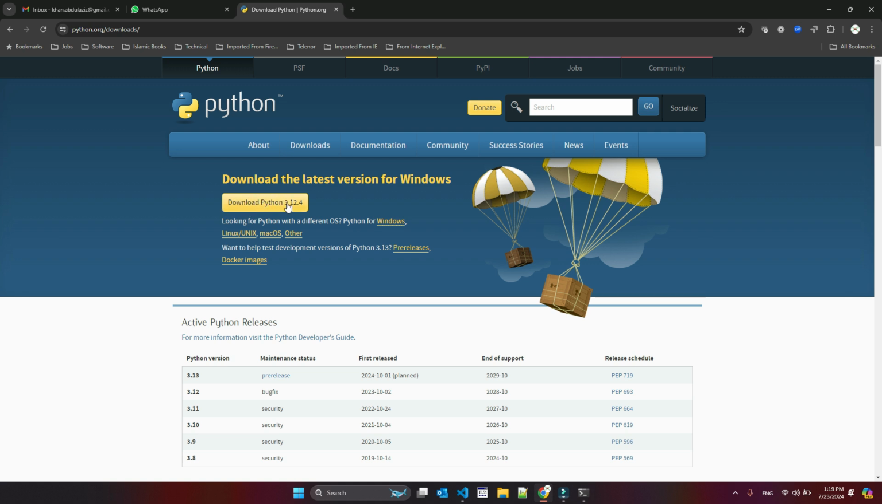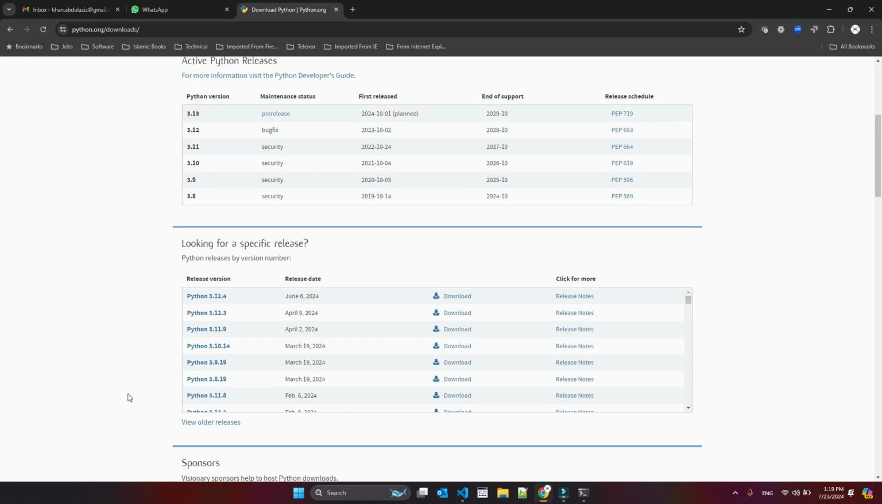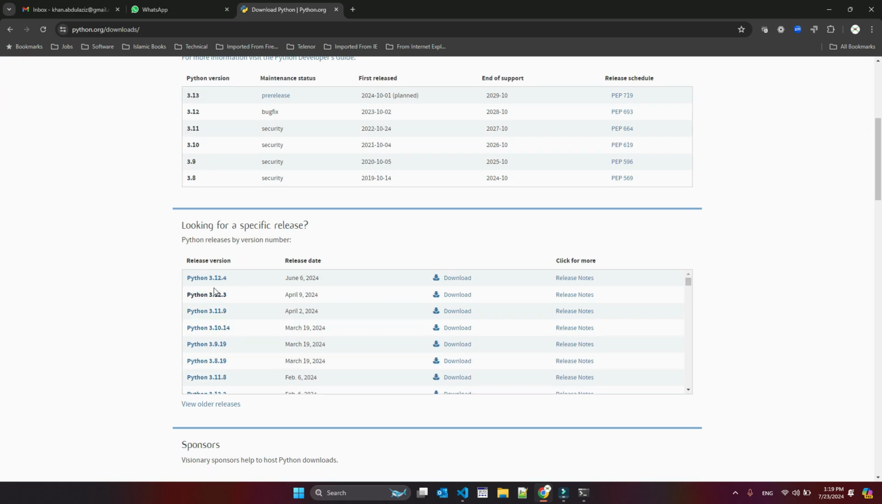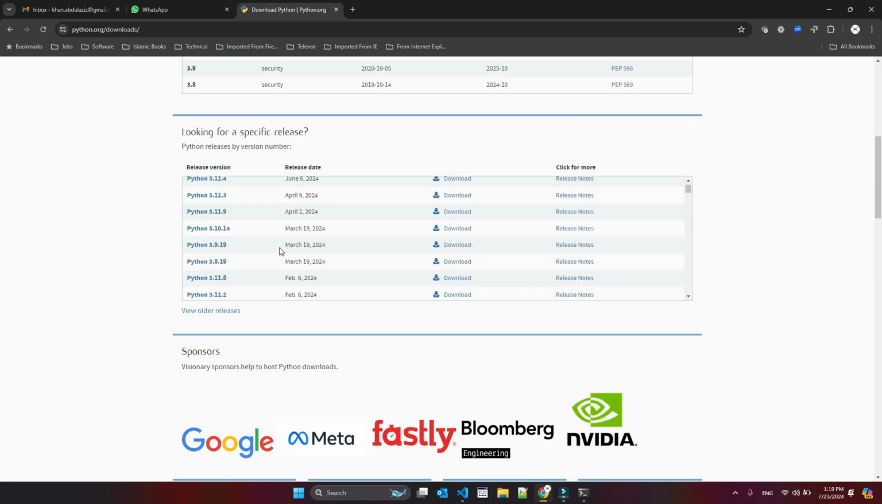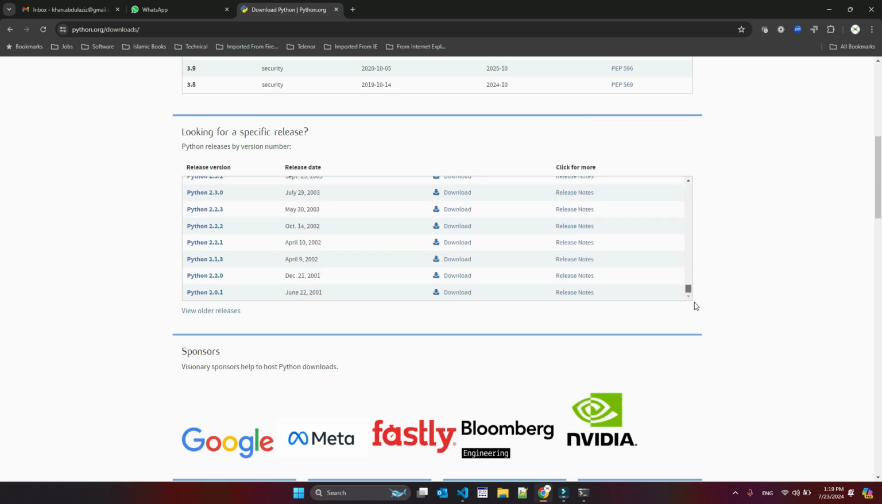You can directly download 3.12.4 from here, which is a bug fixed version. There's a 3.13 version as well, which is in its pre-release. So from here you can download old versions as well. 3.12.4 is here, but the old versions are listed here. You can see this starts from 2.0.1, which came in 2001. So Python is also 24 years old now.